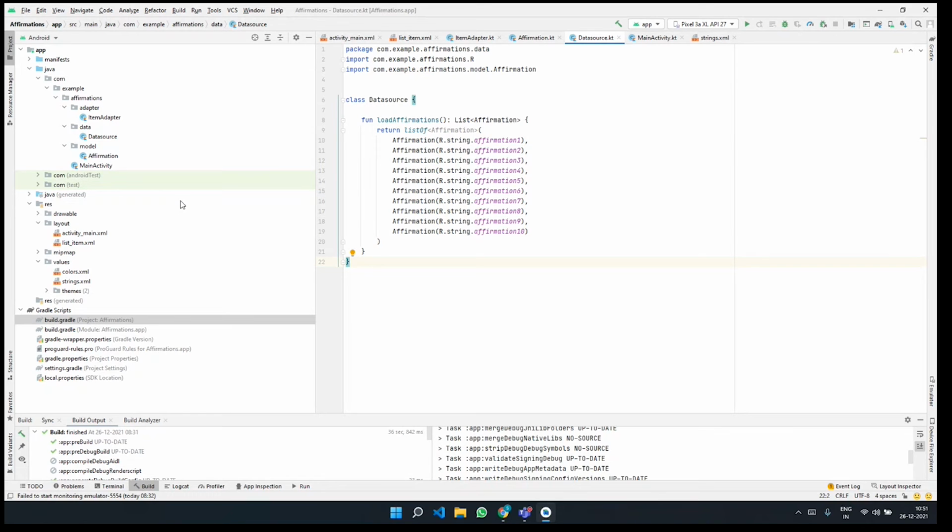So now we are creating a class called data source, and what this function is doing is it is basically returning the list of affirmations. So we studied this dot notation in the first session, if you could recall. R is nothing but the set of resources here, and string is basically trying to get the string with the data type. And what we are doing is we are basically fetching each and every affirmation from here.